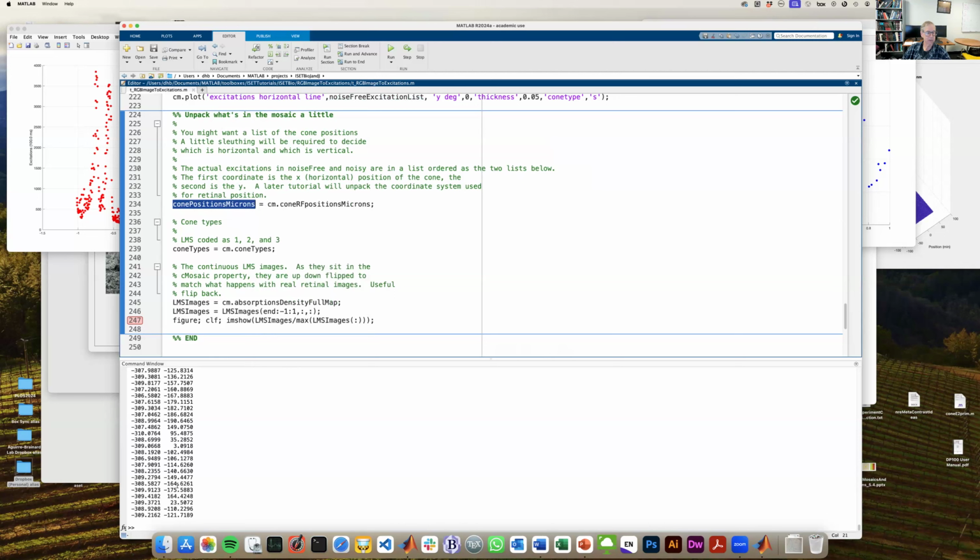I think I computed this list, so it's going to be the same vector. These are the positions, I believe, in microns, right, Nicholas? Yes, you can see it in the name right below: CM cone RF position, micron. Yes, as the variable name suggests, these are in microns.